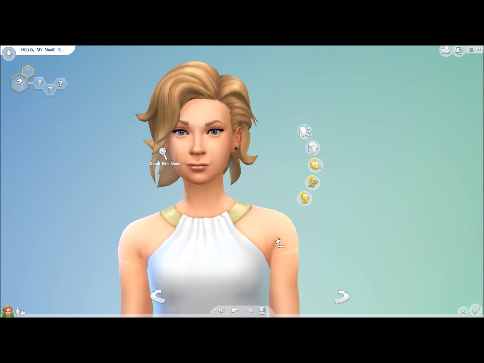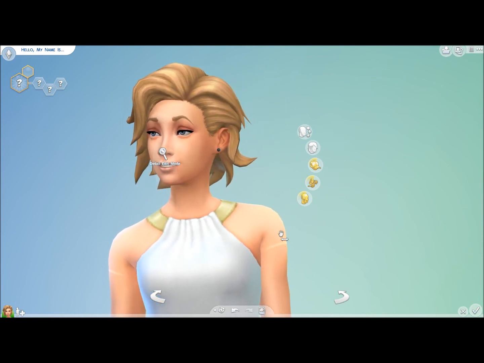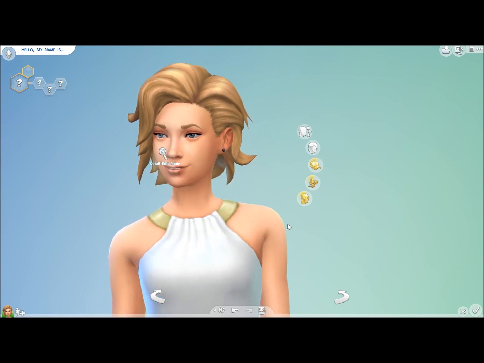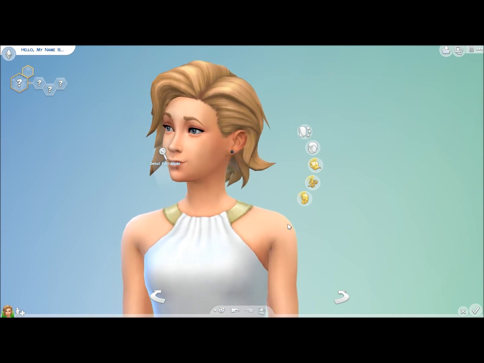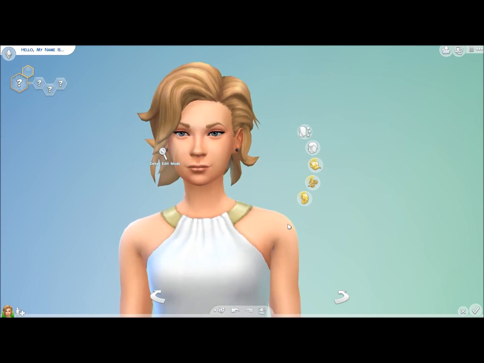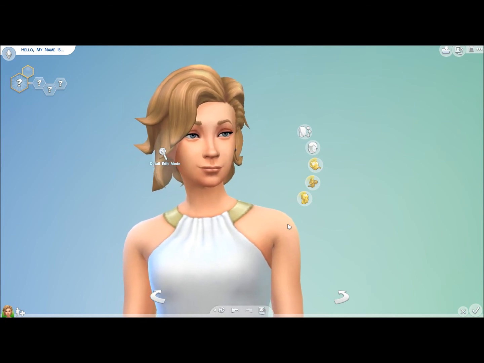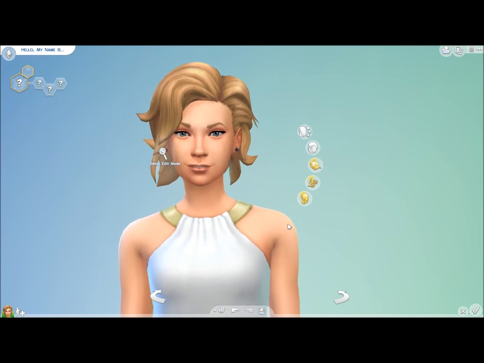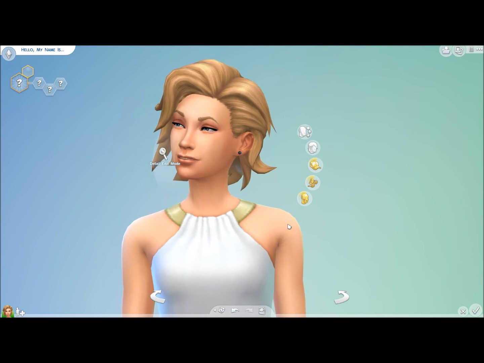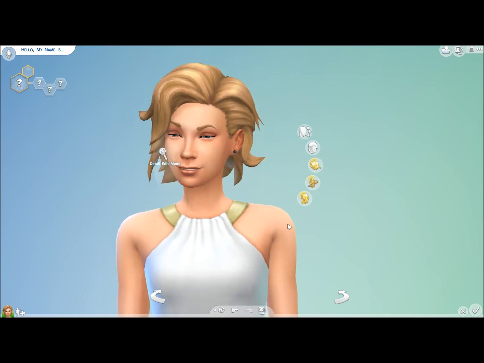So anyway, I hope you guys all found this helpful. And soon I will do a makeup tutorial. And in that one I will show you, in my opinion, what colors I think go best with which complexions and how to make them work on your sim. So thank you for watching, and I would greatly appreciate your feedback.